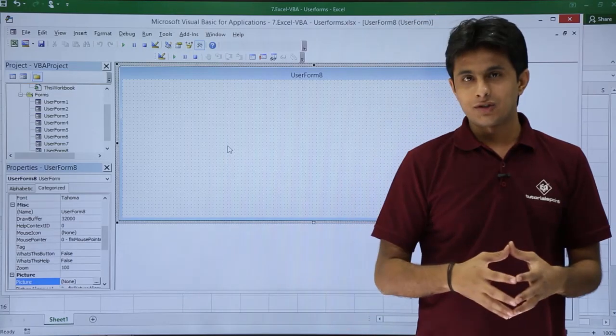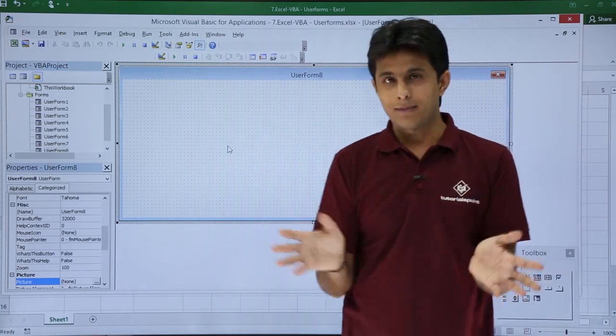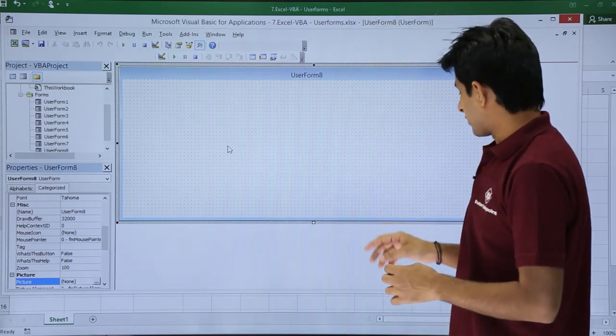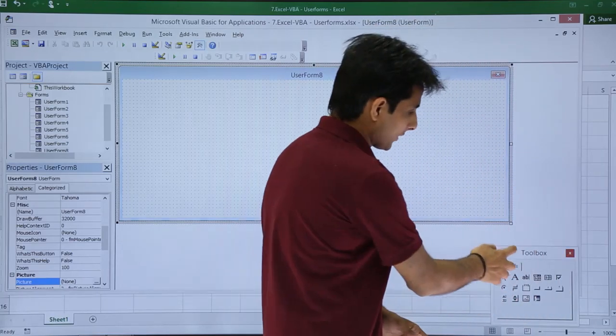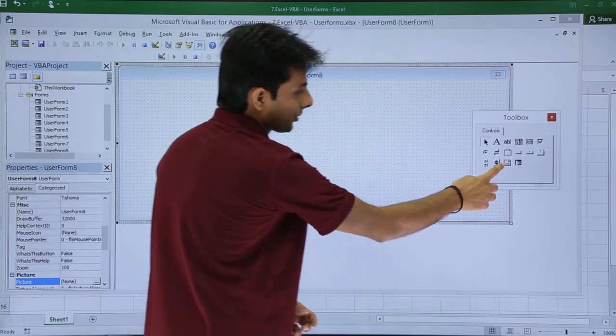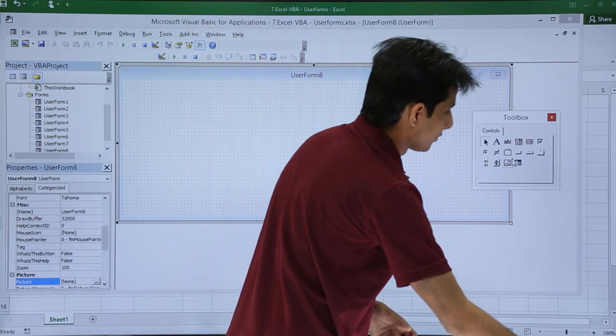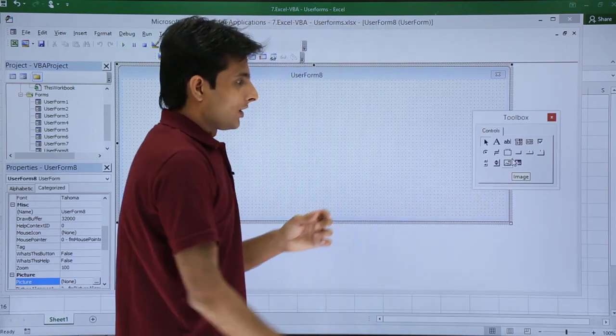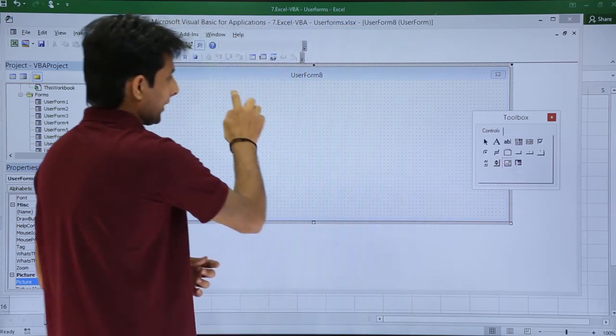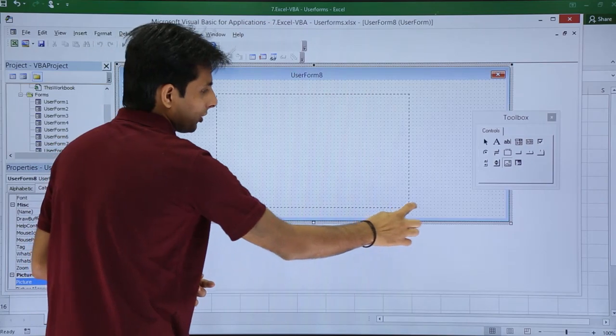Now, if you want a picture in this place, not the entire background, but some picture here, I'll show you. I'll bring the toolbox to this place. And this is the image icon, the last icon. I'll keep the cursor there. This one, that is the image icon. So I'll click on that image icon and I can now draw some small portion over it.